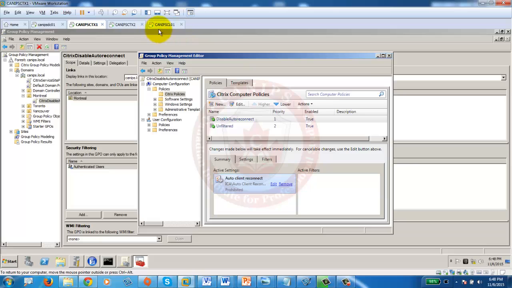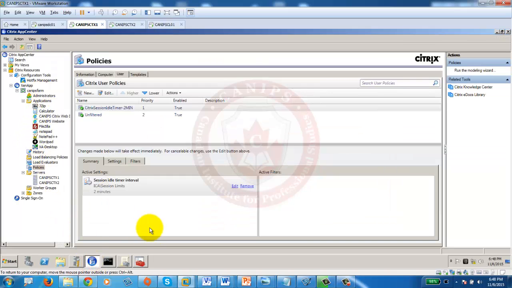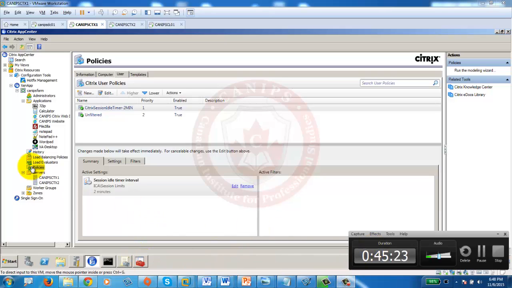So I'm restarting. I'm pretty sure it will work after restart. Policies can be made in GPO or policies can be made from the AppCenter. In this video, I think this is enough for policies. In the next video, I'm going to go into more detail and then we're going to talk about load evaluators and load balancing and policy.